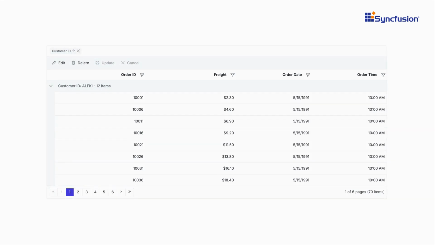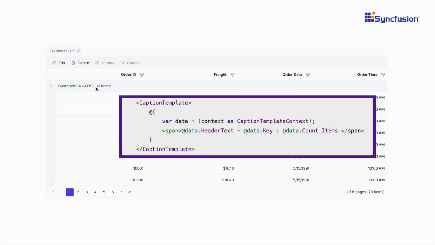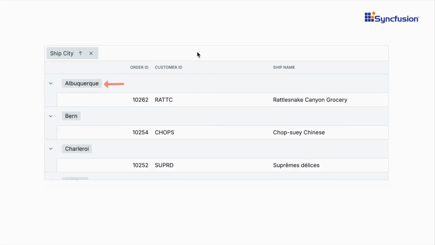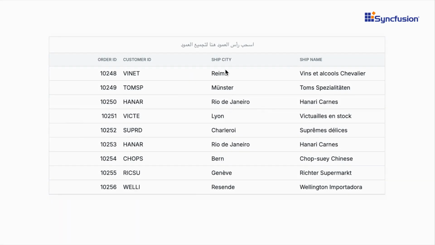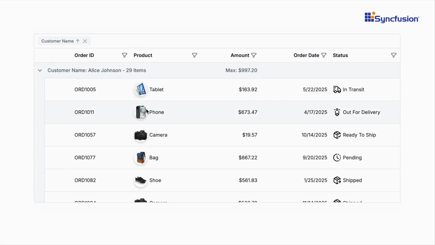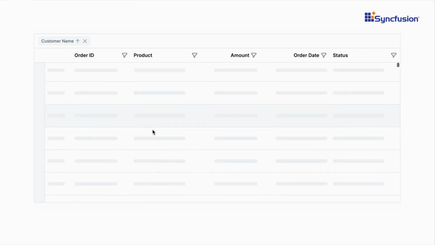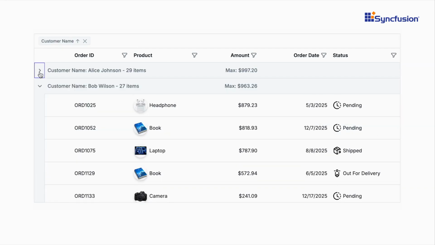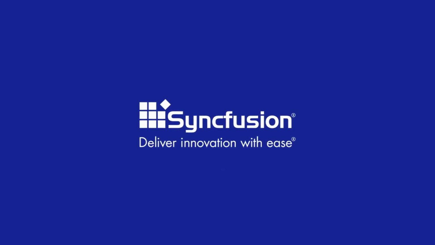And if you want more control over group headers, CaptionTemplate lets you fully customize group headers, including the title, count, or any custom UI. Caption templates also support localization automatically. So far, you've seen how grouping and aggregates in the Syncfusion Blazor DataGrid help structure data and surface key insights, making large and complex datasets easier to understand and work with.